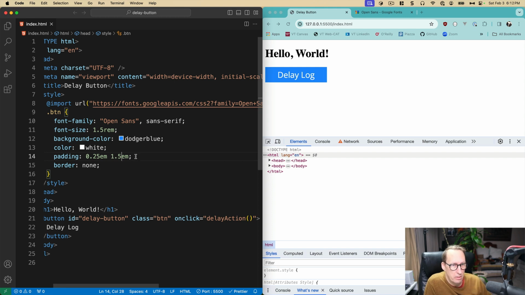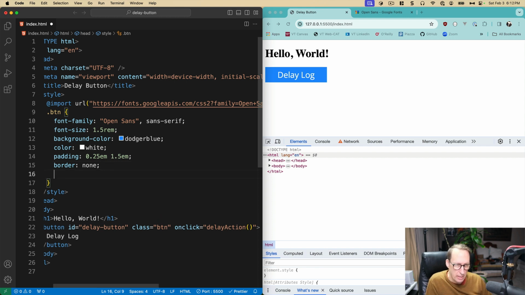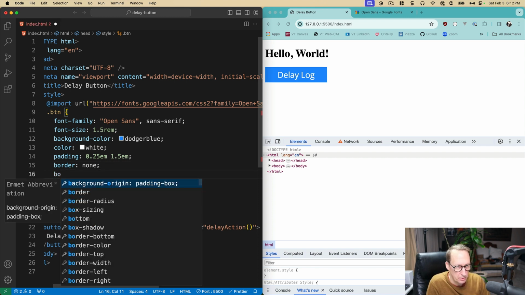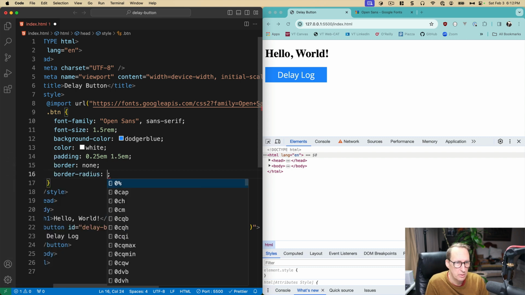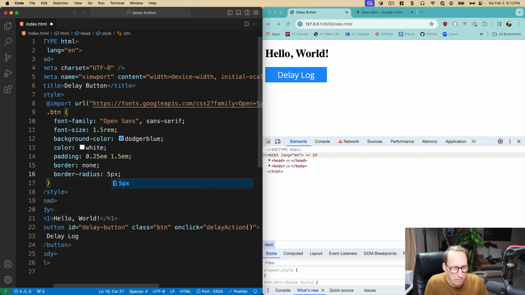Now what I want to do, now that I got the border working, is give a little bit of rounded corners to this button, and for that I need border radius. I usually start off with 5 pixels and see what that does. Okay, that put nice little rounded corners on there. I'm pretty happy with that.